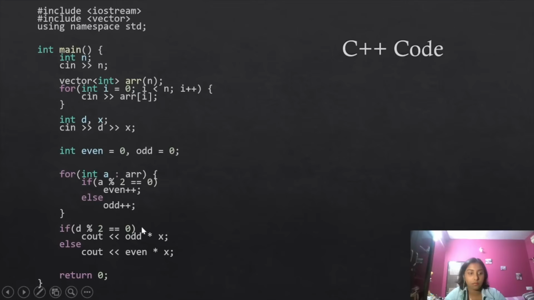If my d value is even, that means only even cards are allowed, so we do odd into x. We directly print it, we don't store it in any variable. Else, if it's not even, that means if the day is odd, only odd cards are allowed. So we take the fine from the even cards, even into x, and return 0 because it is int main.